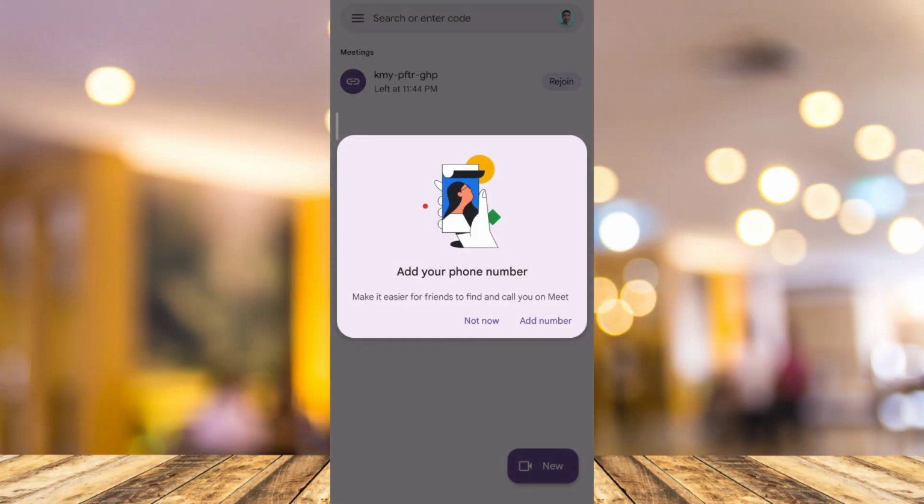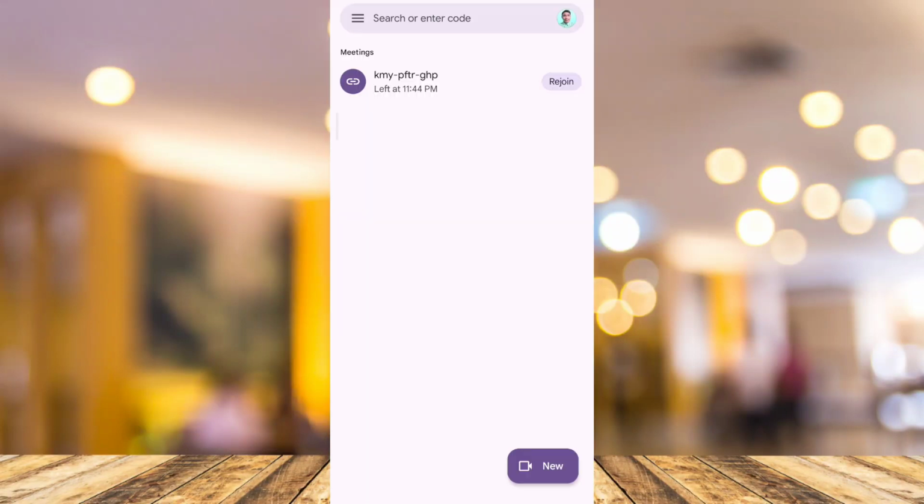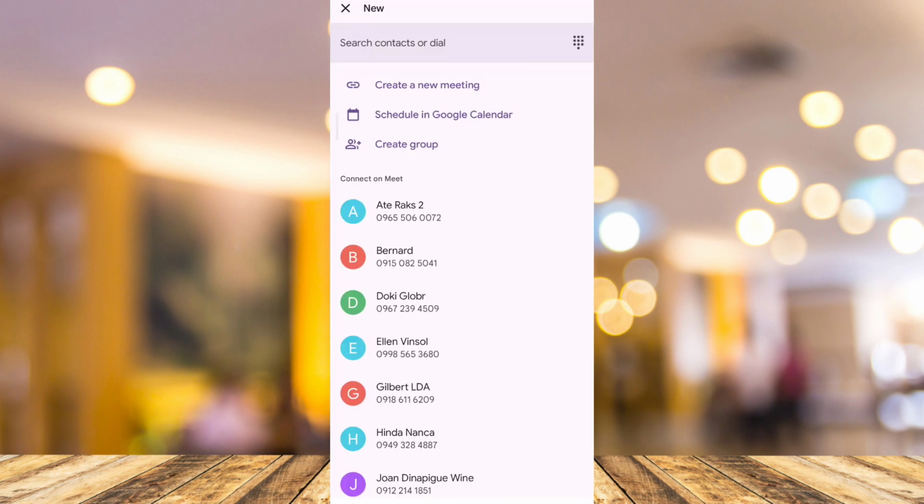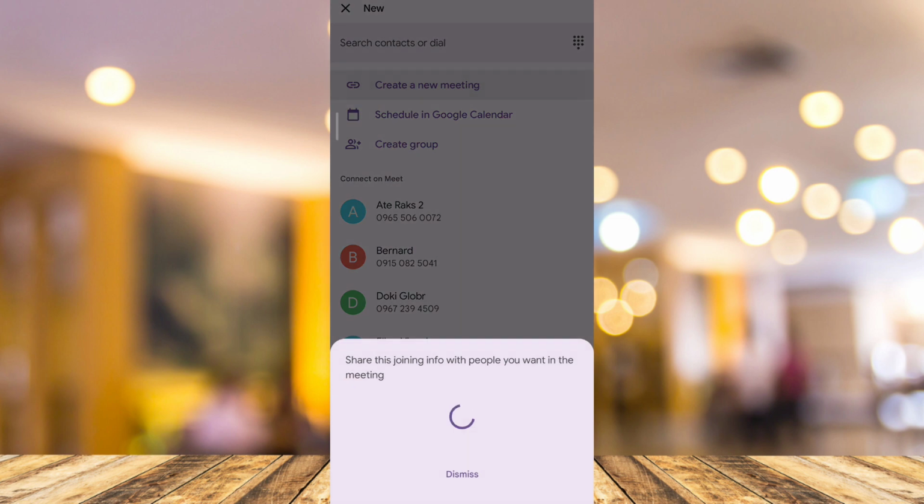In this video, we're going to show you how to change name in Google Meet. So first, open your Google Meet app as you can see on your screen, and then tap on this new button right here at the bottom right hand corner to create a new meeting. And here, tap on the create a new meeting right here at the top.